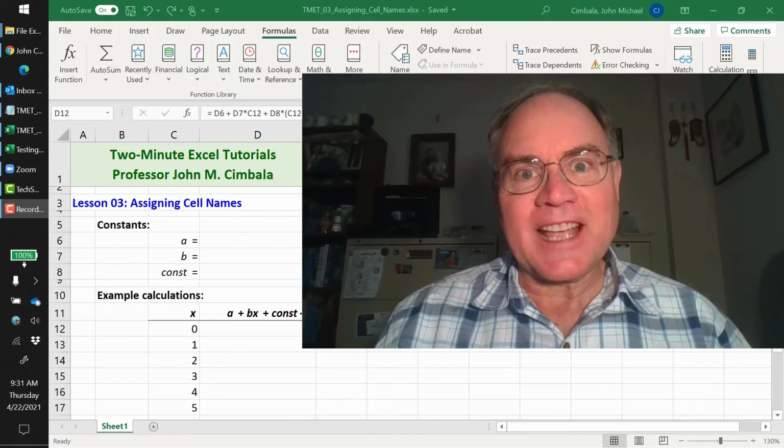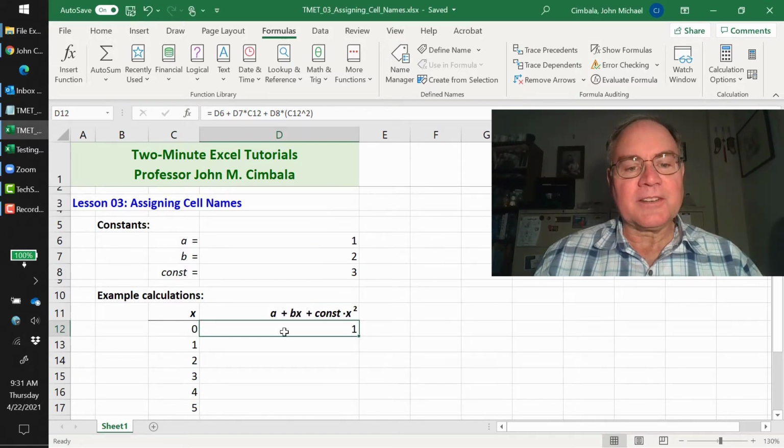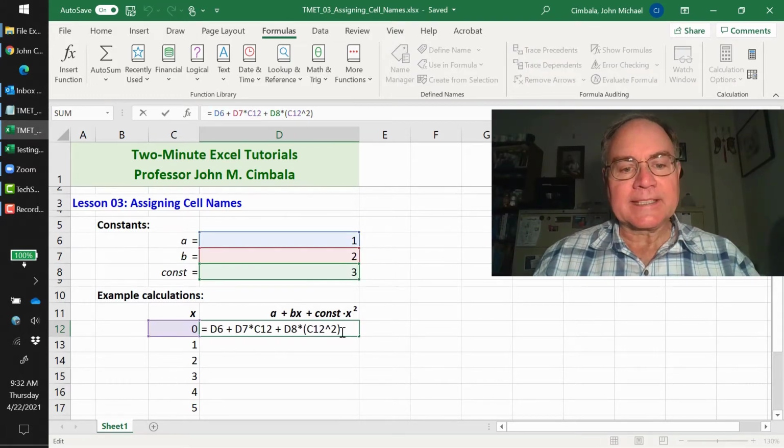Did you know that you can assign names to cells in Excel? Suppose we have these three constants and we have a bunch of x's for which we want to calculate this equation. For this cell, if I click here and then click up at the top, I can see the actual equation. Hitting escape gets me out of there.